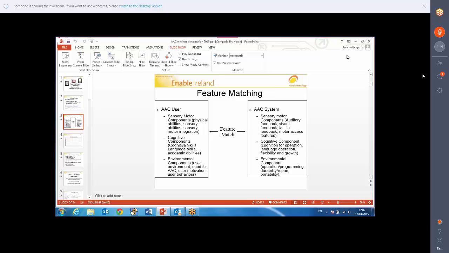Most of these apps, what they do is they look at matching the AAC user, their needs, their areas of strength and their areas of weakness, and map it across to a system. So for example, for an AAC user, you look at sensory motor components for them, the cognitive components and the environmental components, and figuring out under those headings what you need for that person, what suits them.